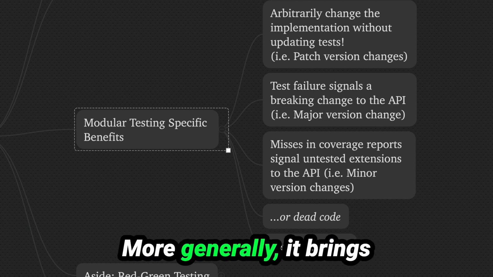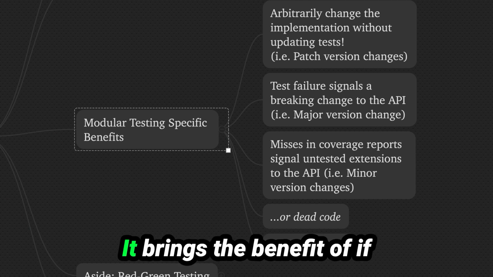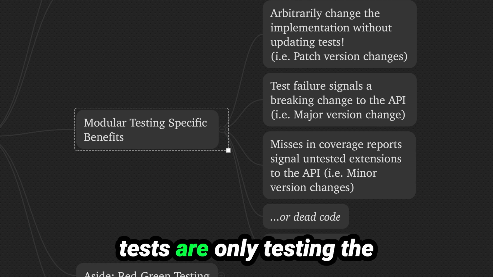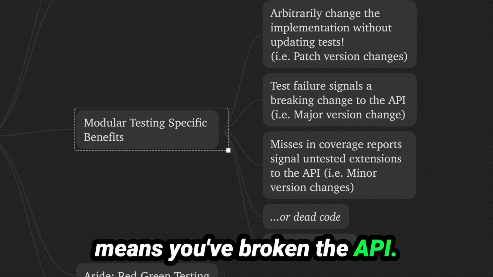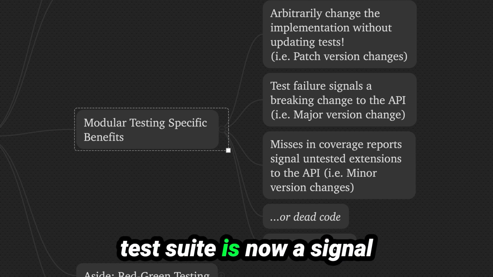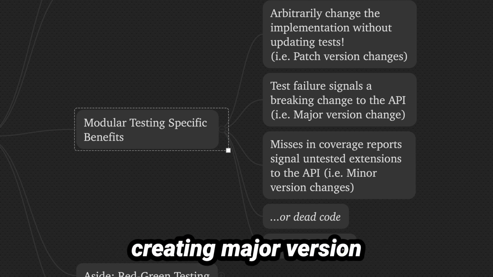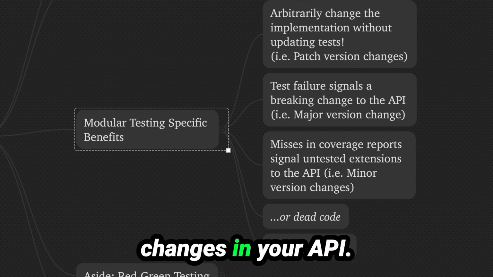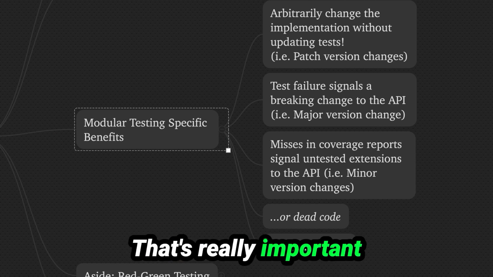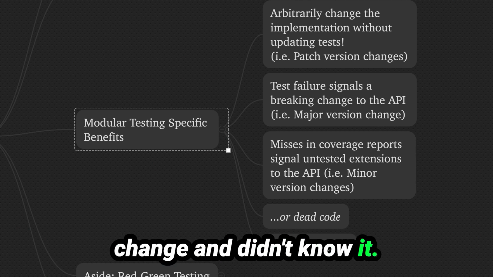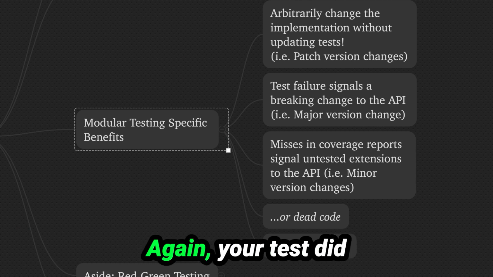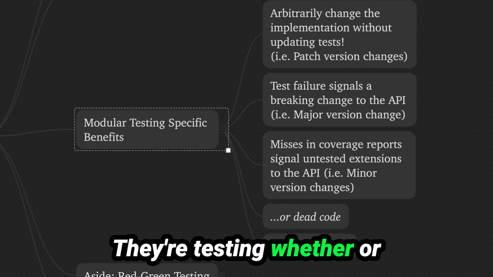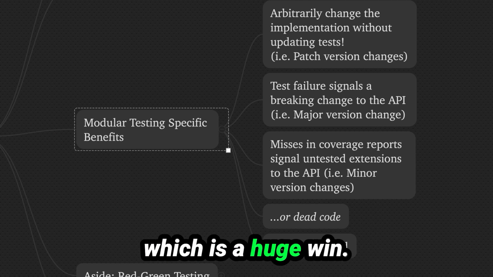More generally, it brings a lot of cool benefits. It brings the benefit of, if your tests fail, because your tests are only testing the API, that means you've broken the API. Now, all of a sudden, your test suite is a signal to whether or not you are creating major version changes in your API. That's really important to catch whether or not you had a major version change and didn't know it. Or if your code actually broke something that it shouldn't have broken, then you have to fix it. Again, your tests did what they should do. They're testing whether or not you have correctness, which is a huge win.